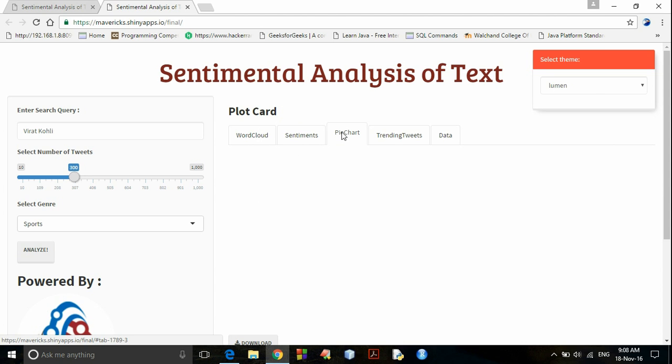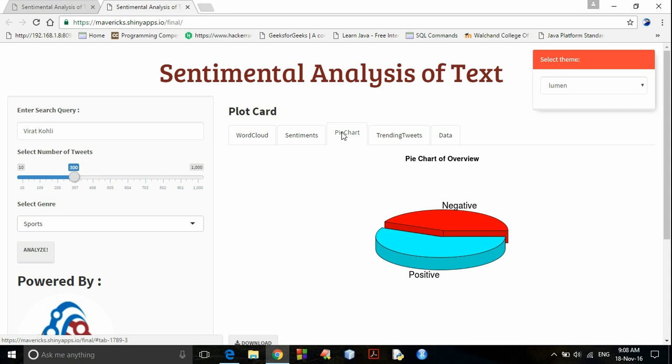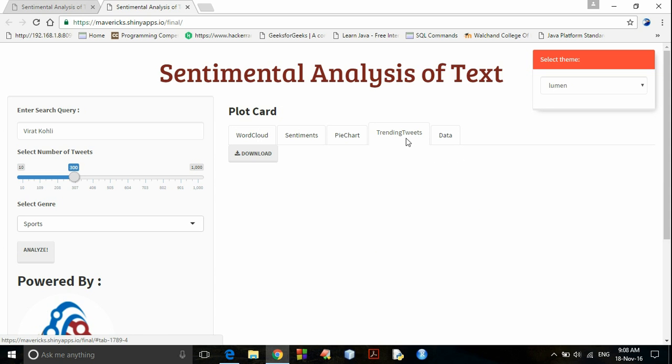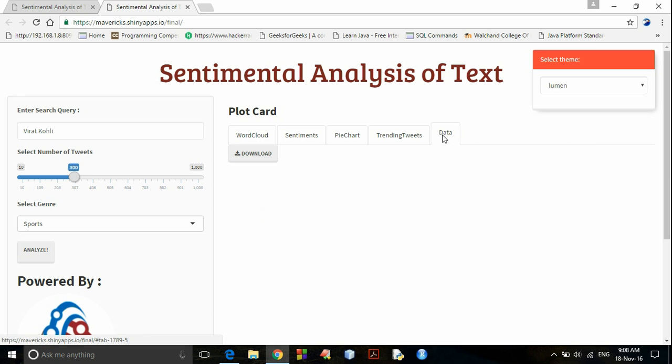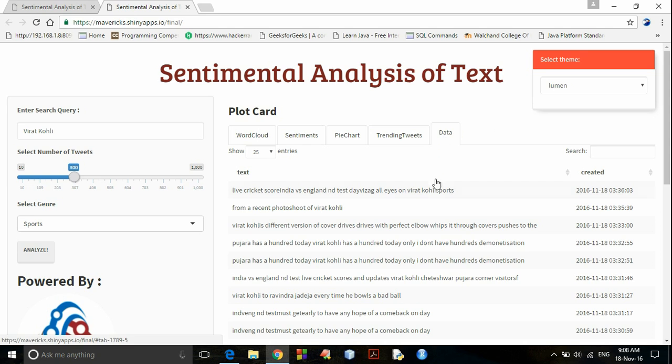And you can also have a look on a pie chart which shows the total positive sentiments and negative sentiments related to your search query, that is Virat Kohli. And if you want to see what are the trending tweets over Twitter, then you can have a look at it. New Zealand versus Pakistan, youth congress protest, these are the trending tweets the people are searching. This is most often. And if you want to seek the data which you have fetched for the analysis, then you can also have a look. Live cricket score India versus England, these are all the tweets over which the analysis has happened.